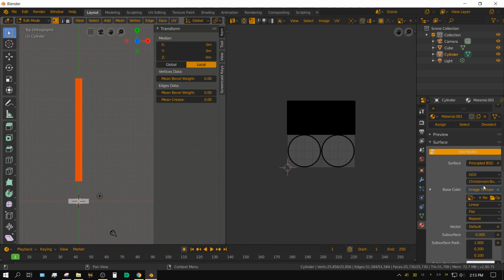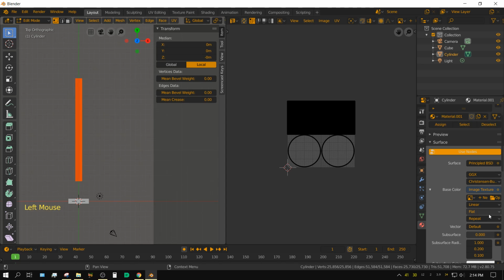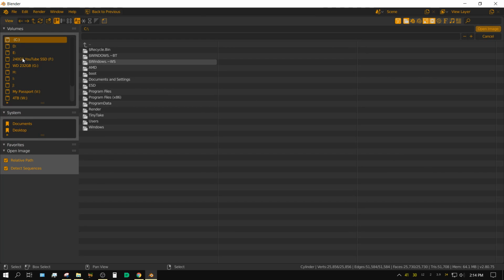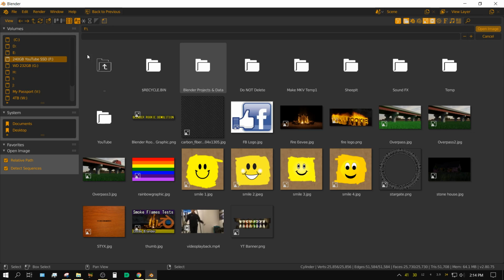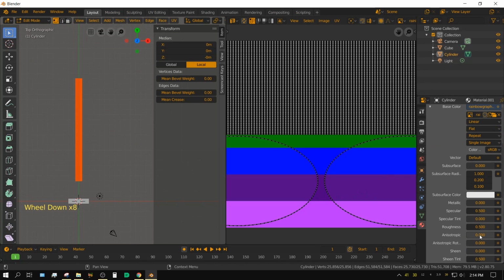Use whatever image texture you want, but I'm just going to click open, and I'm just going to use this rainbow color texture that I have, but again, use any texture you want. I'm going to turn the roughness down to about 0.25 because I want the hair to be just a little bit shiny but not real shiny.